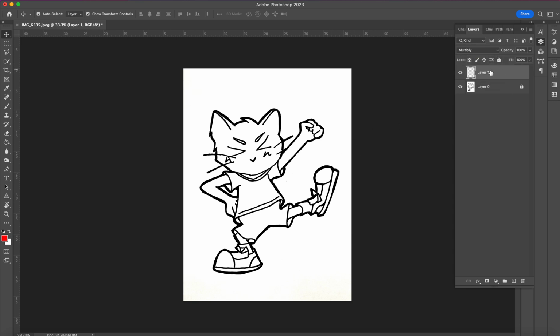But once we set that layer to multiply, and we don't have to set all the layers to multiply, just this one, we're good. We don't have to mess with this side too much anymore. Now we're going to go over to our tools. First tool we're going to get is our brush tool.